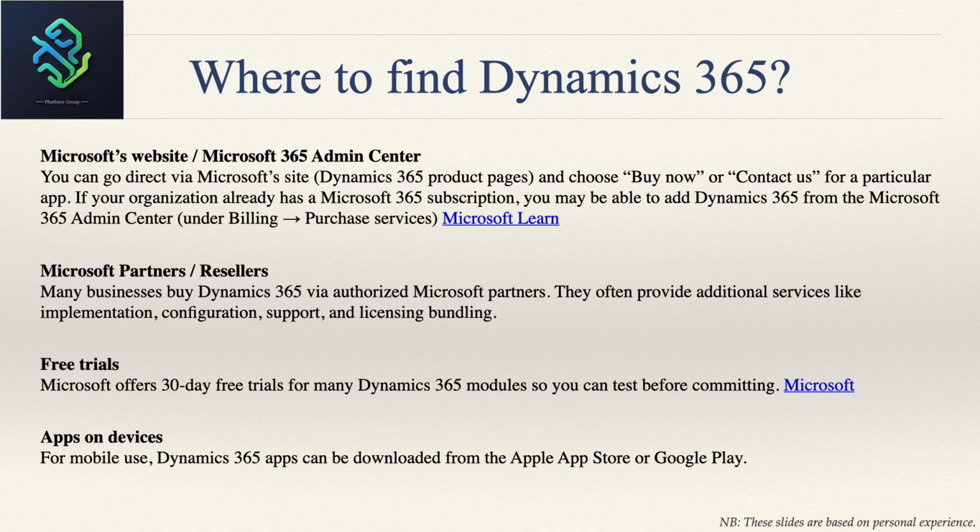So where do we find Dynamics 365? We find it on the Microsoft site, of course. You go there, choose the kind of product that you want and buy it, or contact the Microsoft team. They're very helpful. One thing that I love about Microsoft is that they're very helpful. Contact them, get their opinion on what module to use and why, and consider how many users you have, the cost, everything. They'll break out everything for you.